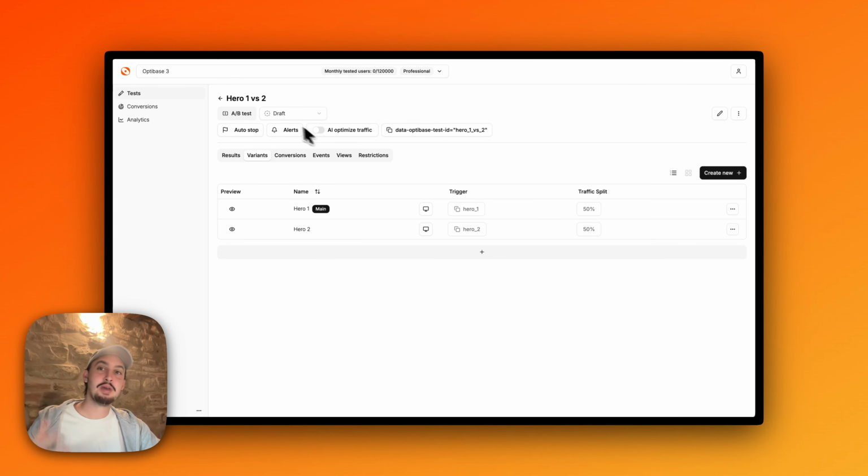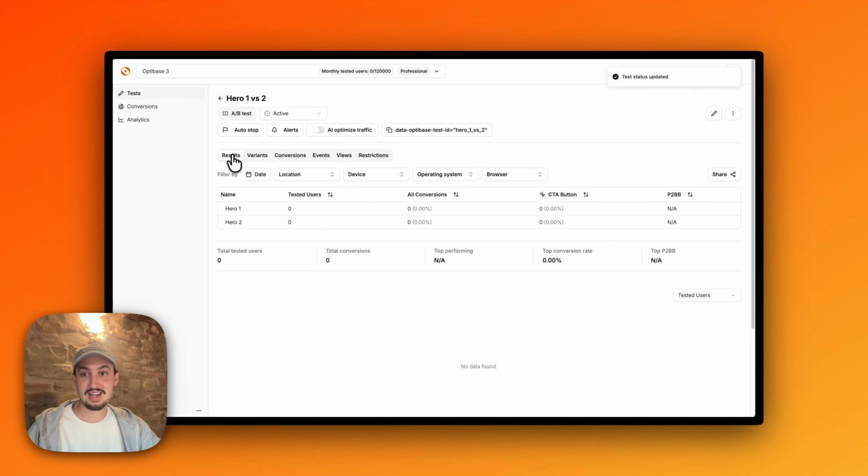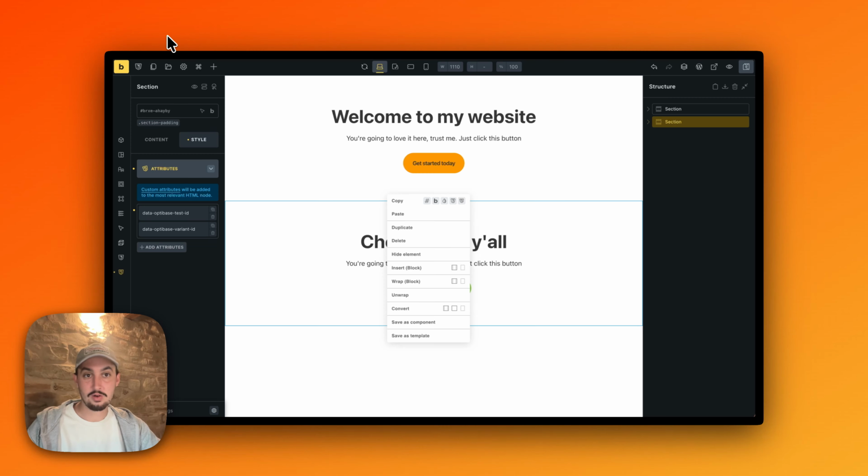Then in Optibase, we can see that it's set to draft. That means it's not running right now, it's not going to do anything. We have to click this. We can schedule it, but in this case, I'm just going to set it to active right off the bat. So now the test status is up to date. We can come back over here, and I'm going to save it again for good measure.